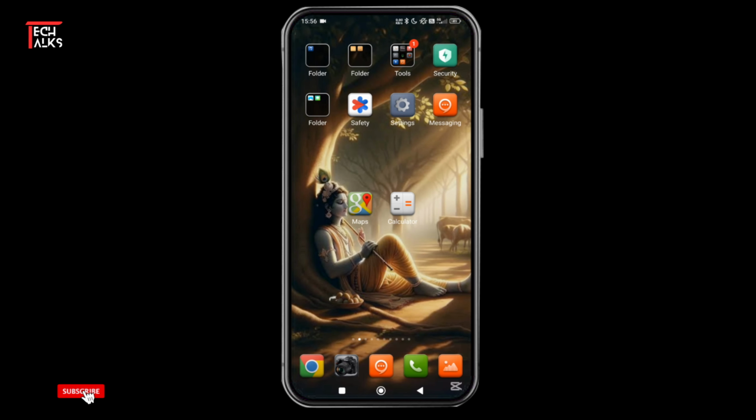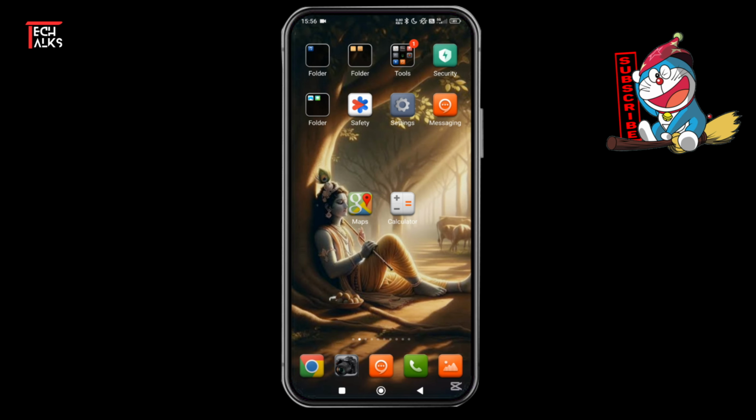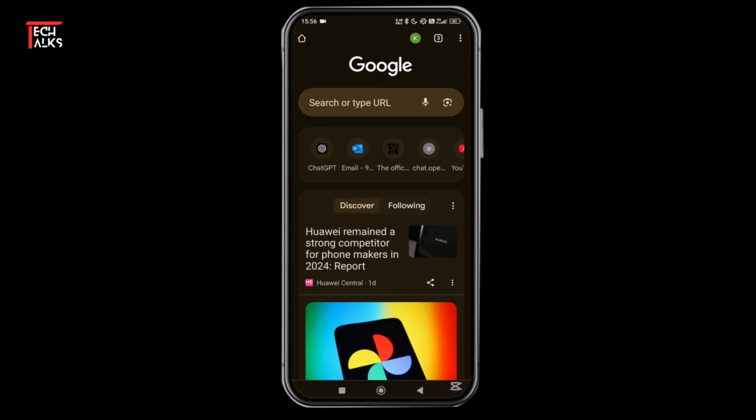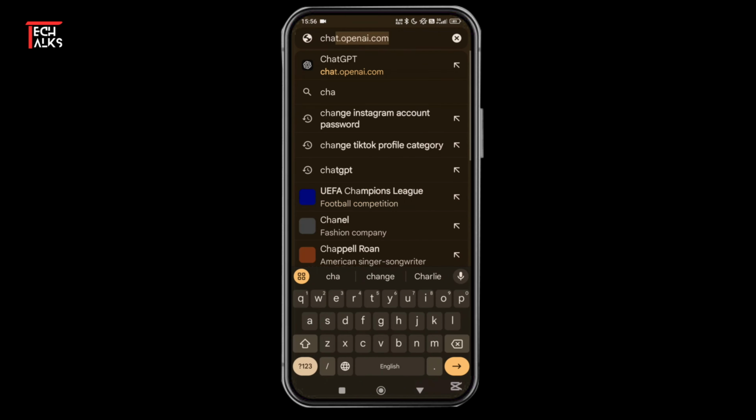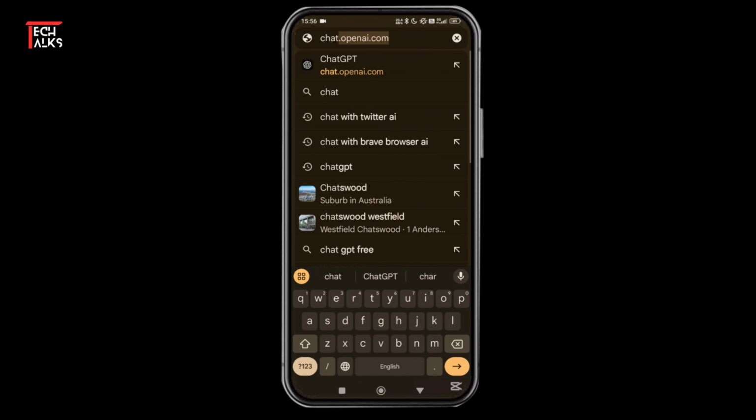If you want to use ChatGPT without your account, all you need to do is follow these few simple steps. So first thing first, open any web browser. Here I will open Google Chrome. Now on top of your screen you will find this search bar. So tap on it and then search for ChatGPT. So type chat.openai.com.